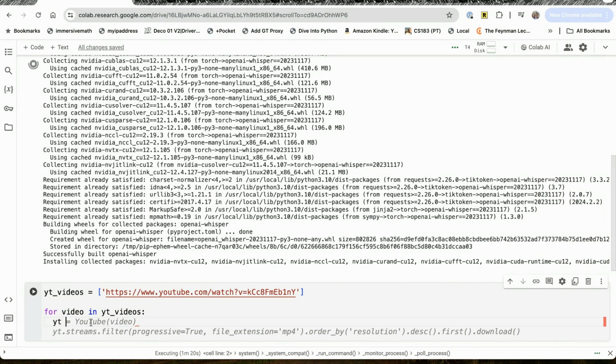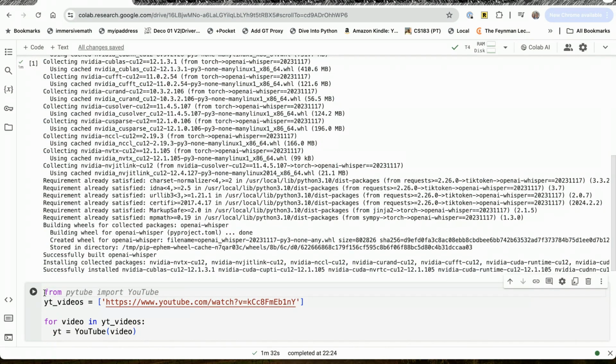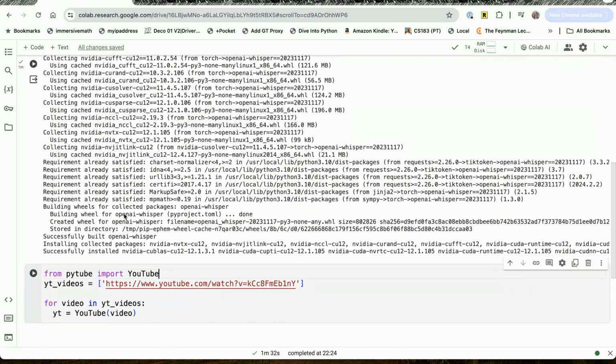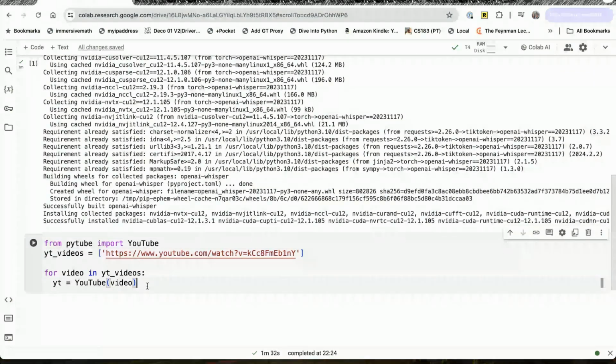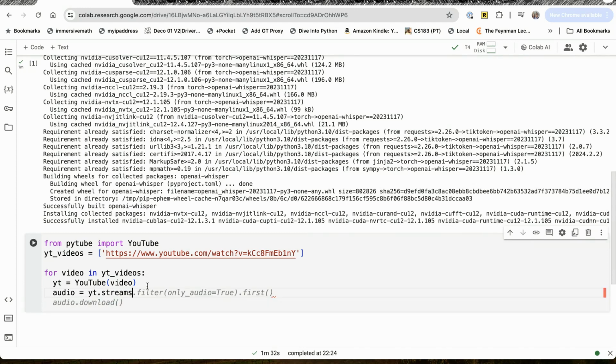And Colab is already giving me some interesting auto completions, right? So I will call Pytube YouTube. I think I forgot to import from Pytube. Okay, it's giving me from pytube import YouTube. For video in this, we'll just say yt is equal to YouTube(video). Next, what we'll do is we'll say audio is equal to yt.streams.filter(only_audio=True), this will only give us the audio, .first(), right?